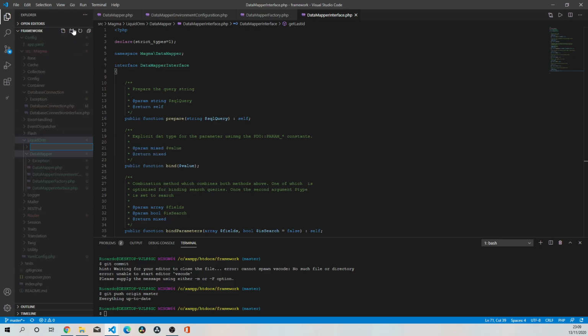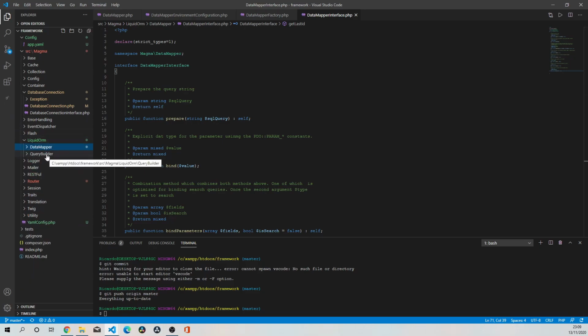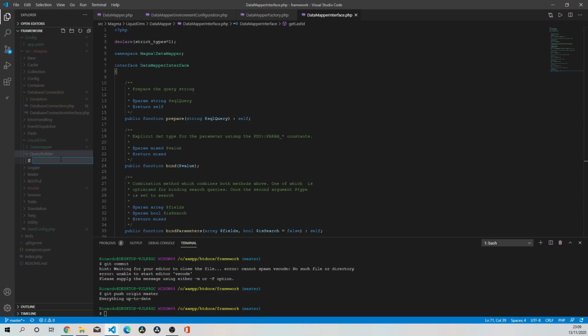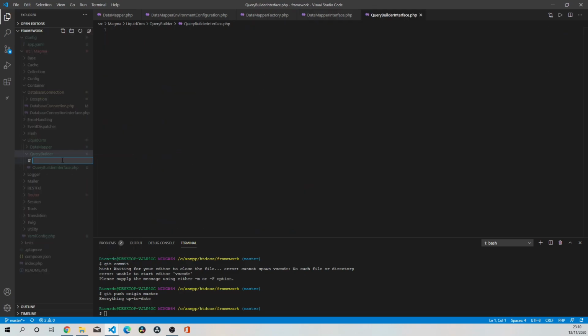So I'm going to create a new folder. I'm going to say query builder. And like the pattern that we've been going by so far, you should know by now that we're going to be creating an interface. It'll be a new file, the query builder interface.php, and our query builder class. And let's start with our interface.